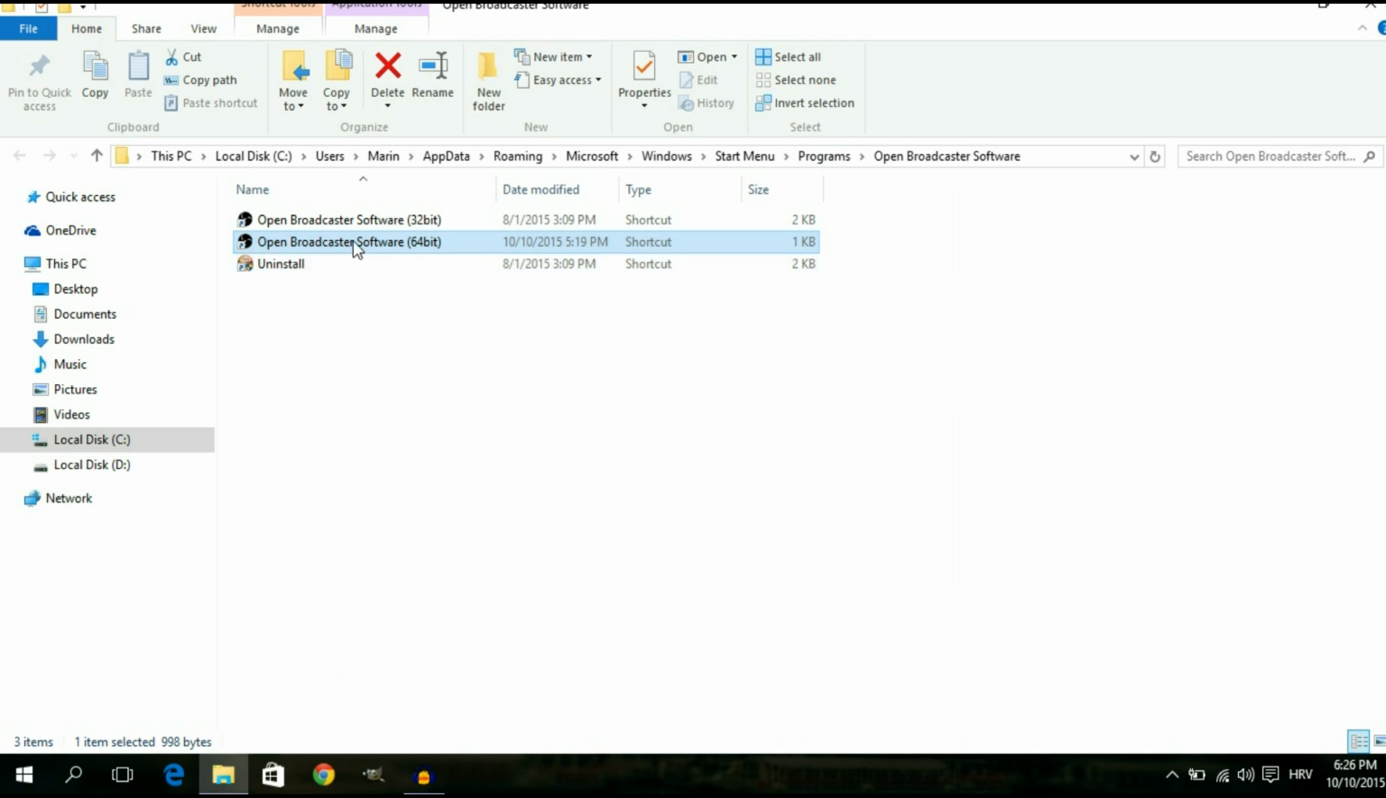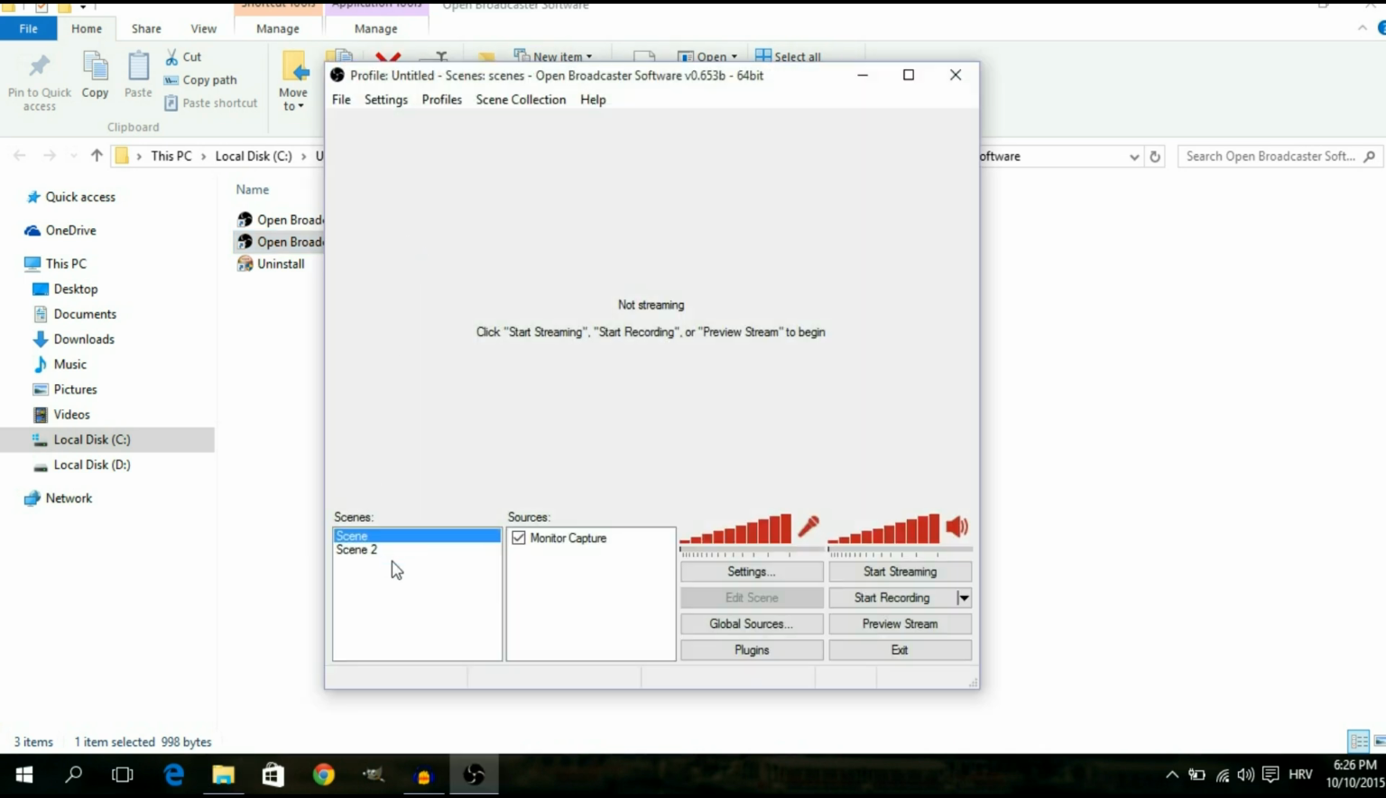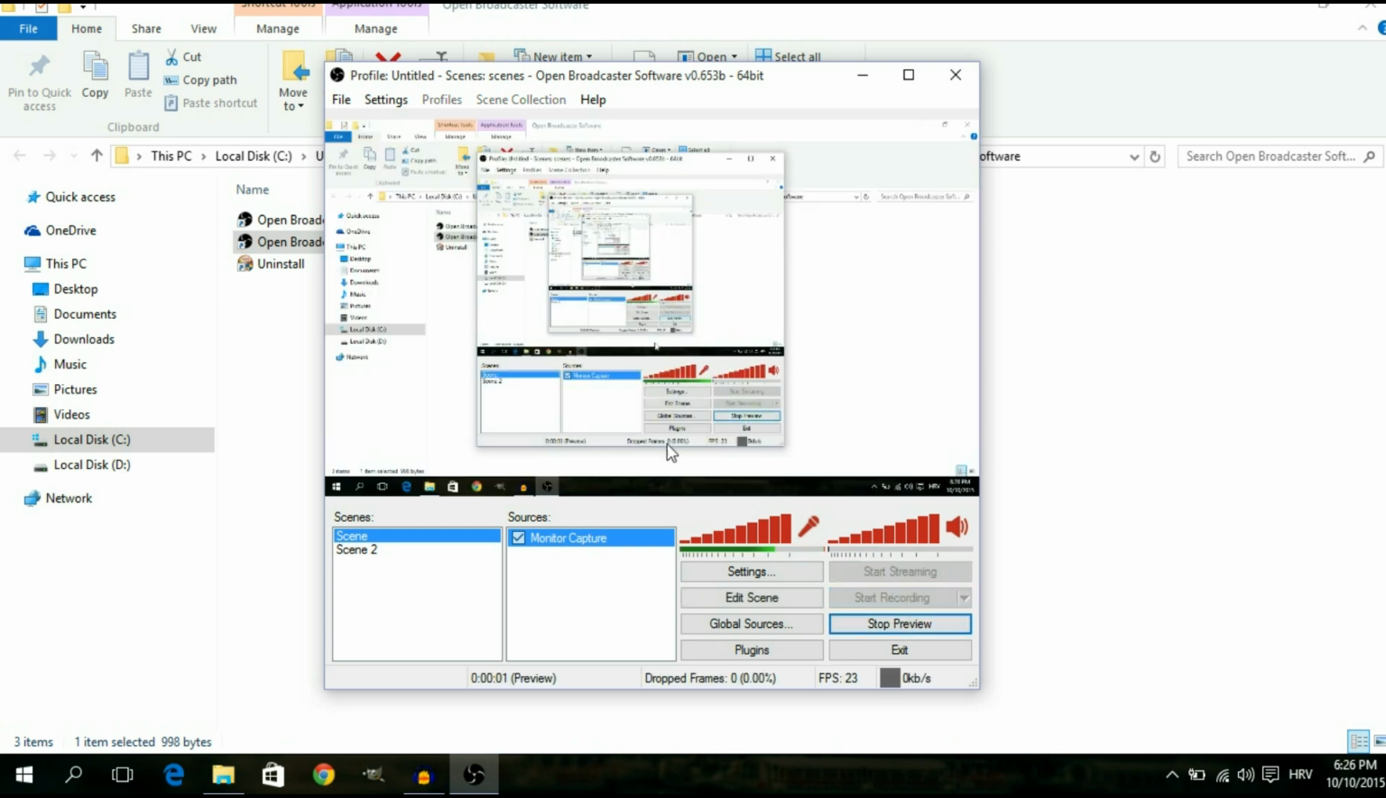So now if I open the OBS software, the 64-bit version right here in this location, as you can see I already have my scene created and my monitor capture source created. Now if I click on Preview Stream, you'll see that it looks perfectly normal. And that's exactly how it's going to look when you actually record.